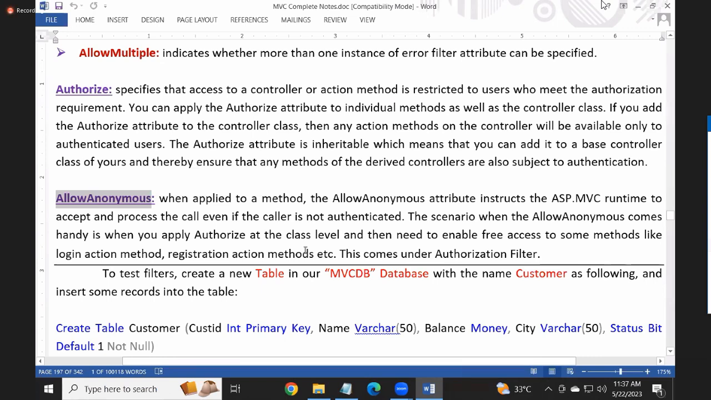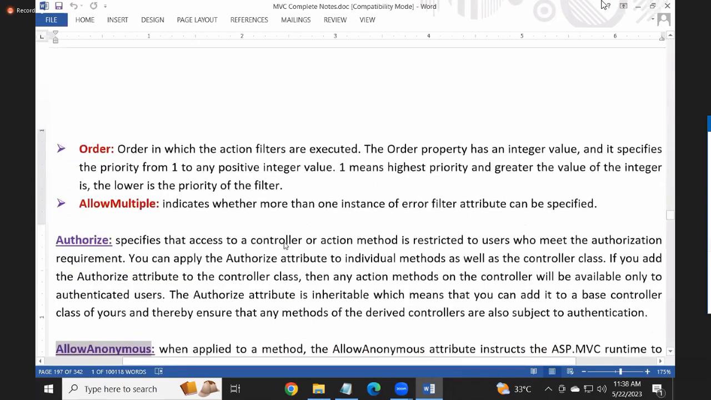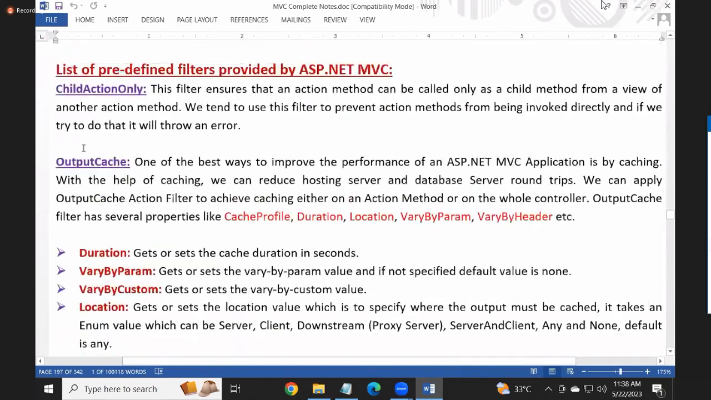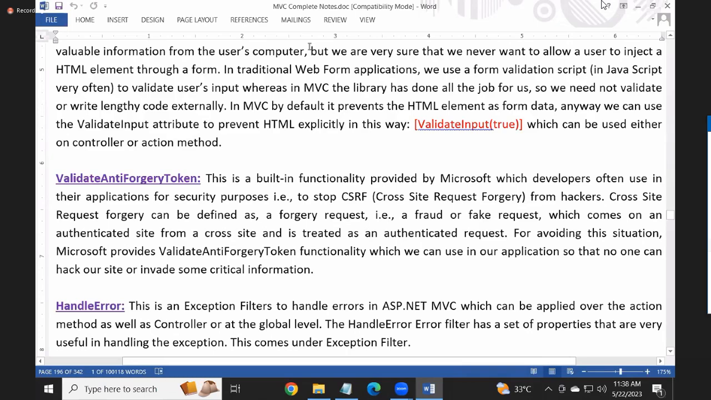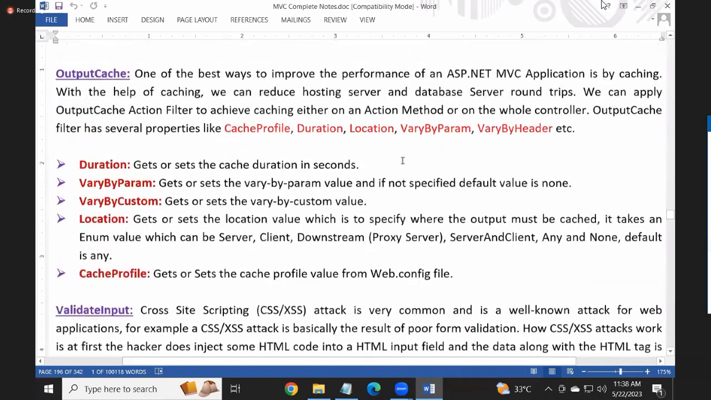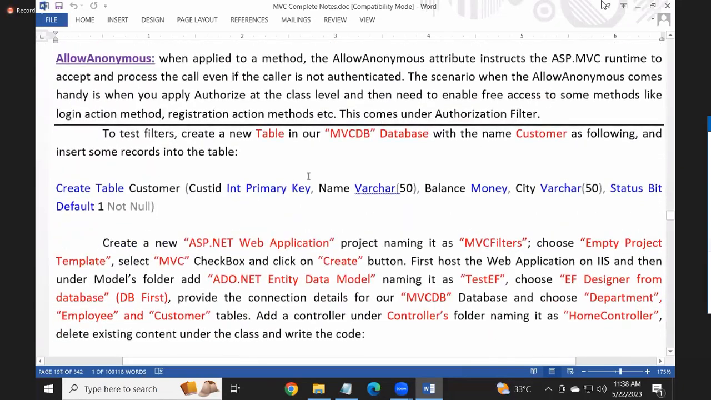Apart from that, you can create your own filters. I want to create a logging filter, or some other filter, anything. I can create my own filters. So first we'll do one thing. First we'll look at all the existing filters and then we'll develop our own filters. Then you'll get a better idea. So what is the first filter, guys? Okay, I'll teach you. I'll start from ChildActionOnly. So what is ChildActionOnly? Let's try to understand ChildActionOnly. We'll start from there.